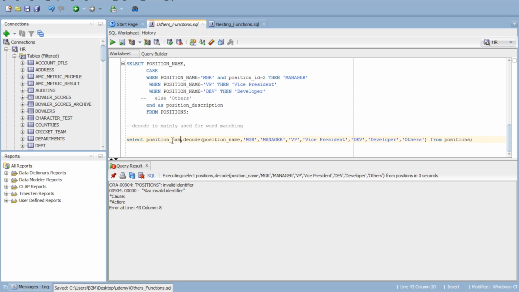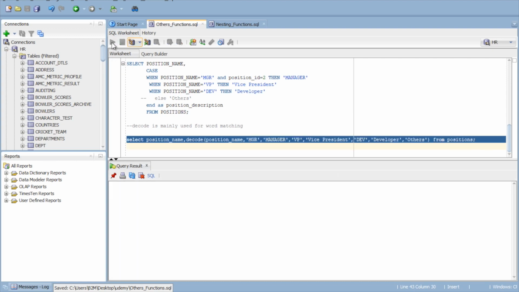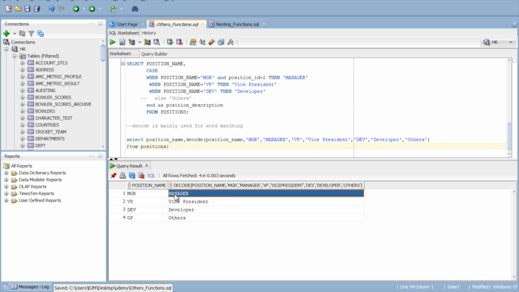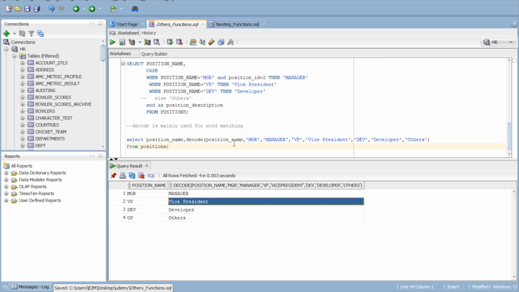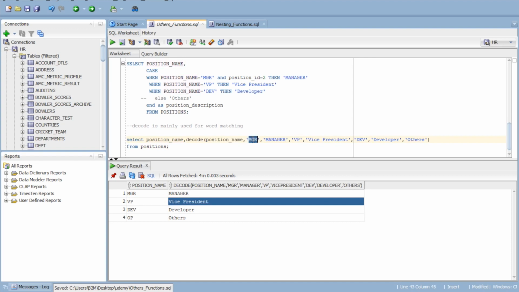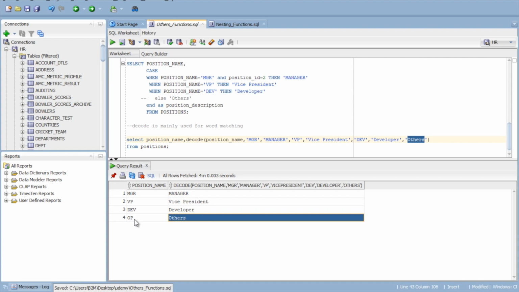I gave the wrong column name. I'm just changing it. Now see here. For MGR, it's showing manager. For VP, it's showing vice president, because I gave it like this. I need to give the column name first in my DECODE function. Then for MGR, it's showing manager. For VP, it's showing vice president. And for DEV, it's showing developer. And if it is not in the above categories, MGR or VP or DEV, I need to display others. That's why for OP, others is coming.